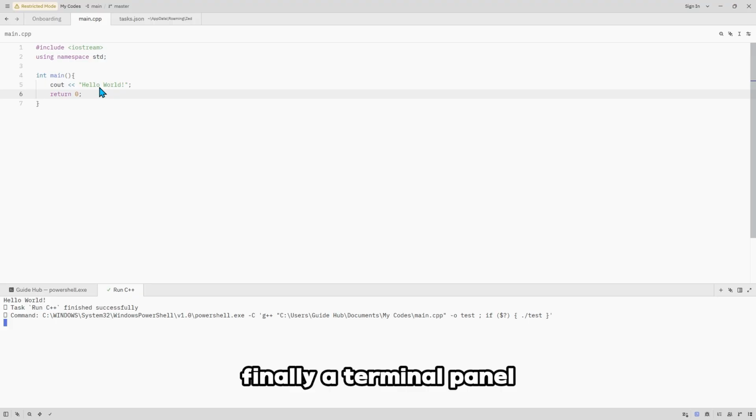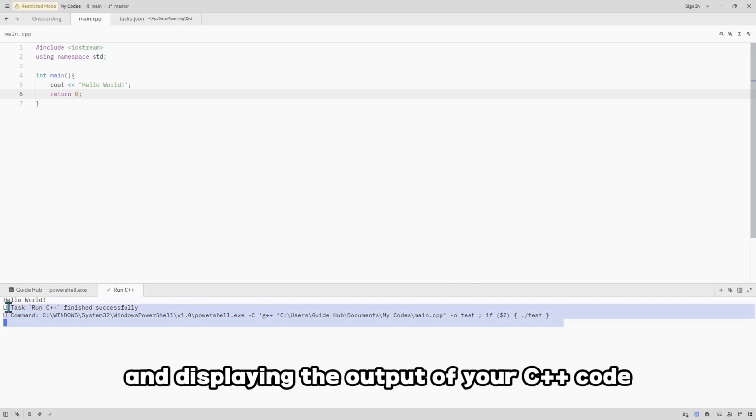Finally, a terminal panel will slide up from the bottom of your screen, seamlessly running and displaying the output of your C++ code.